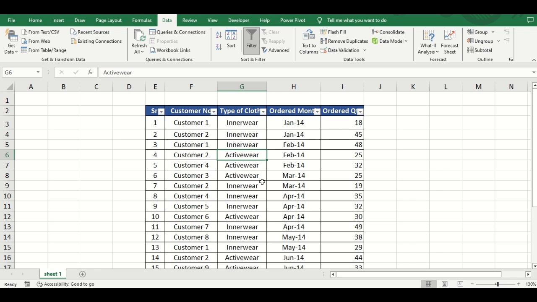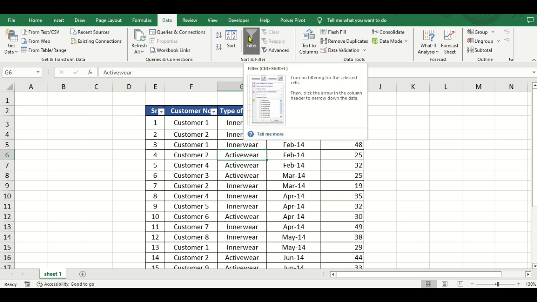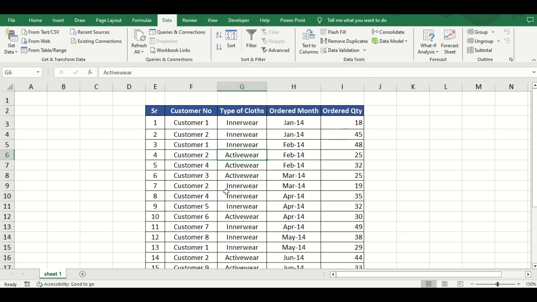And if you want to remove it, then again select a cell in the data, go to the Data tab and click on Filter. Now this will remove the filter which you applied earlier.